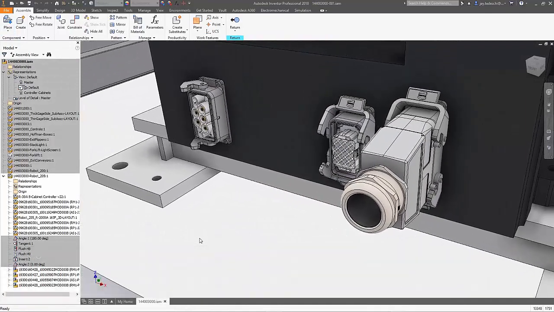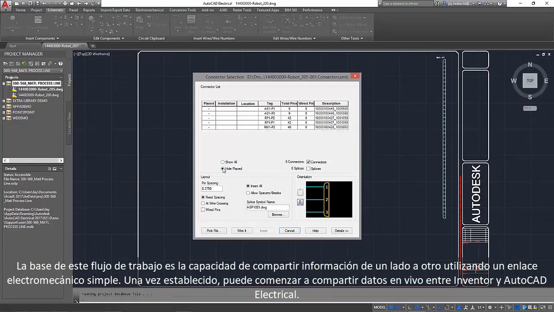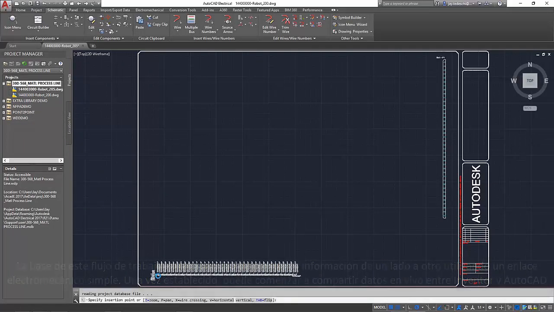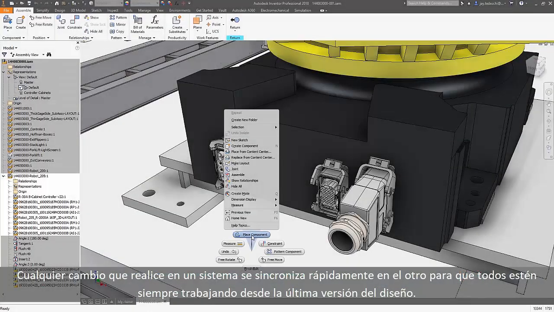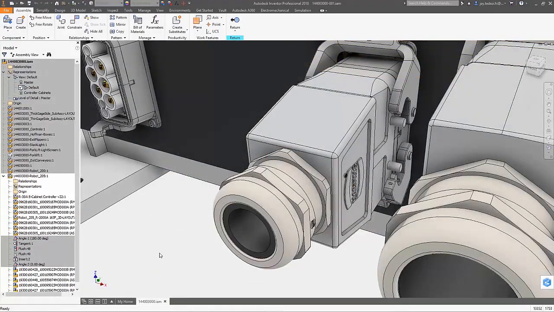Let's take a look. The foundation of this workflow is the ability to share information back and forth using a simple electromechanical link. Once established, you can start sharing live data between Inventor and AutoCAD Electrical. Any changes you make in one system are quickly synced in the other, so everyone is always working from the latest version of the design.